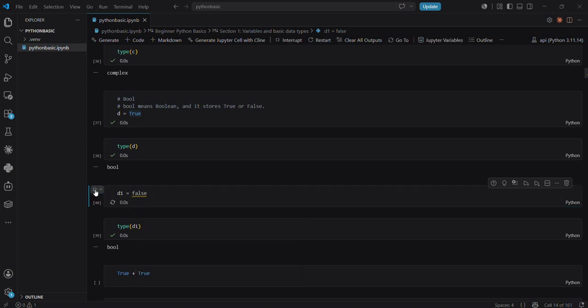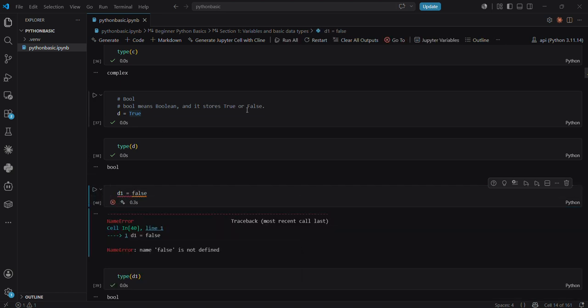Why does it show the error? Boolean values are always written as True, where T is a capital letter, and False is also with a capital letter. But here we gave F as a small letter. That's why see, name false is not defined. It's considered as a string here.